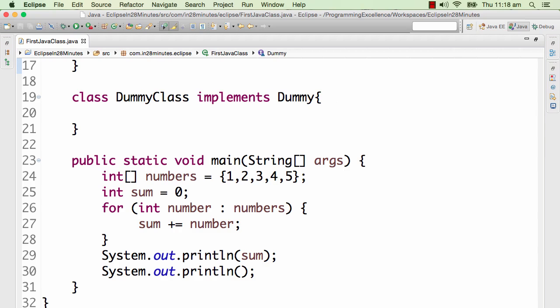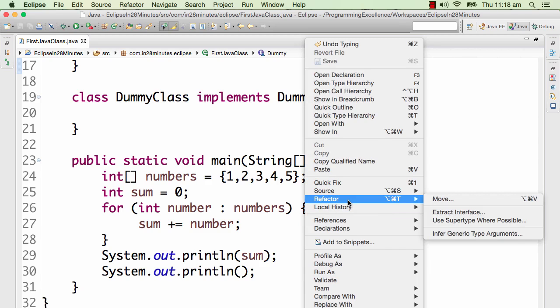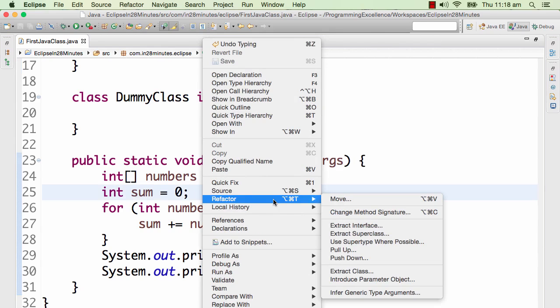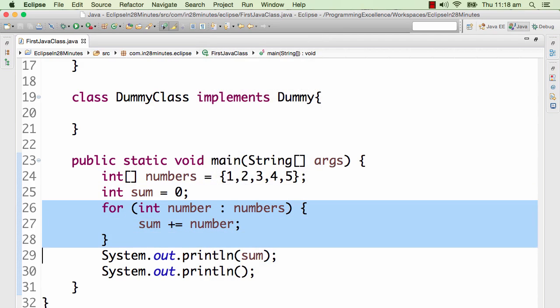In this step, let's focus on the refactoring features which are present in Eclipse. The normal way to get to the refactoring features is just by pressing right click, refactor. You'd see that there are a lot of options present in here, and we would be exploring some of them during this particular step. So let's say I want to extract this to a different method. How do I do that?